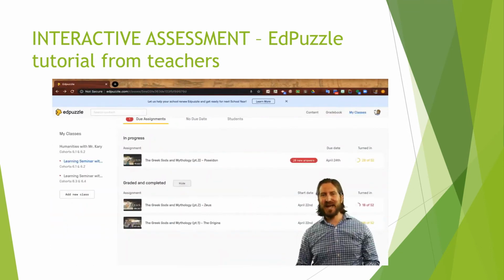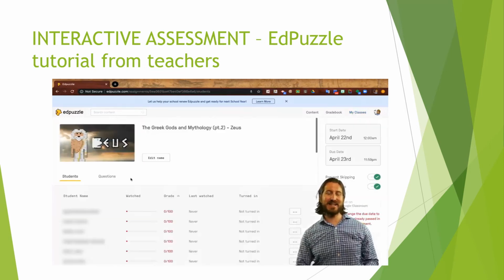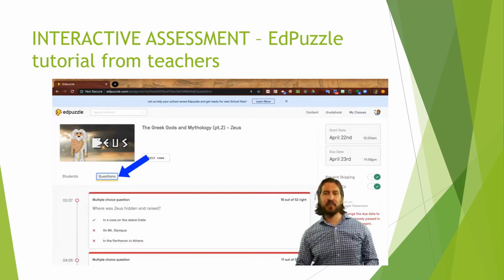Back on the teacher end, you can now see how all of your students performed on the different questions that you asked on the quiz. If you're on the My Classes tab, select Do Assignments, choose the assignment you want to look at, and then click Questions to get a bigger picture overview of how your students did on individual questions that you asked.